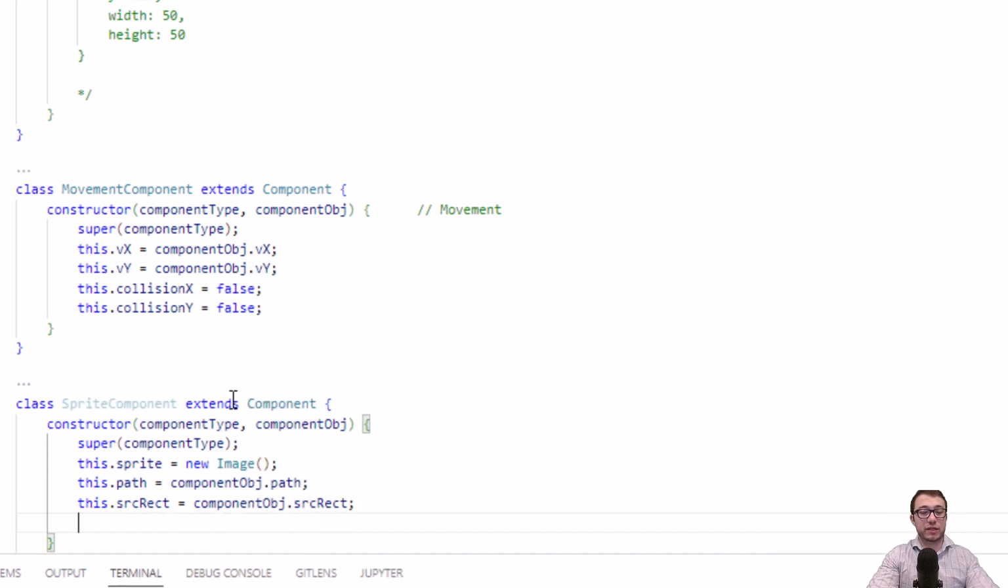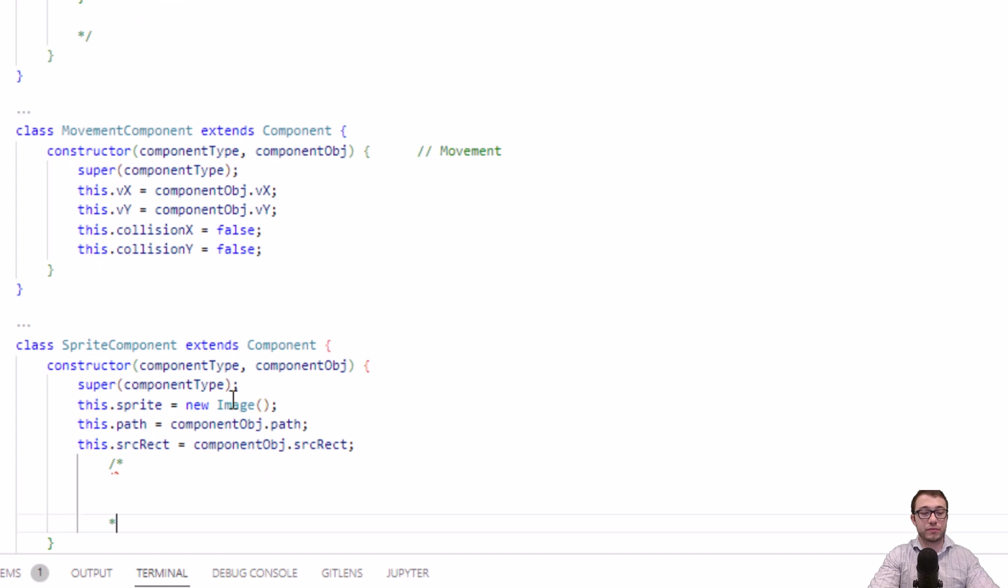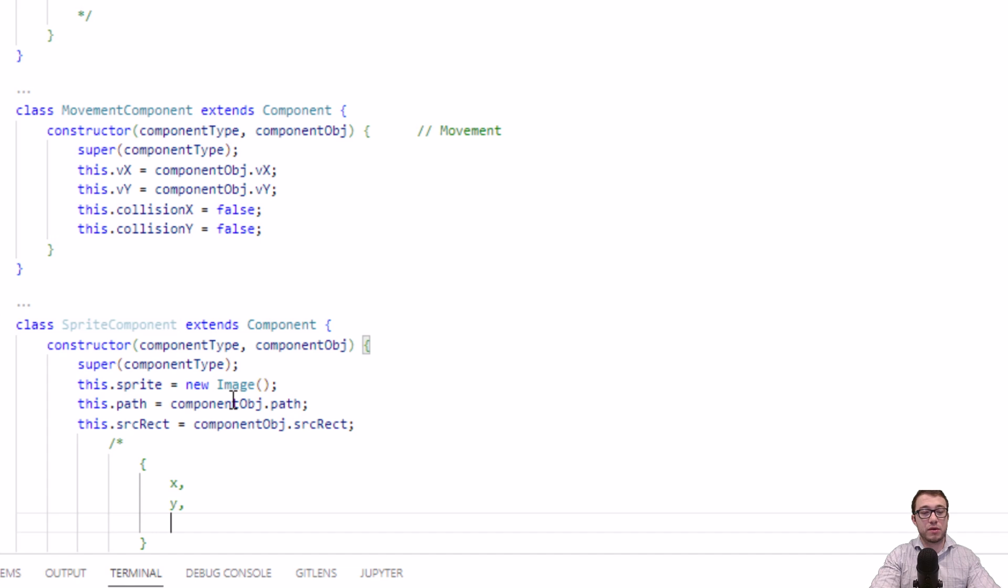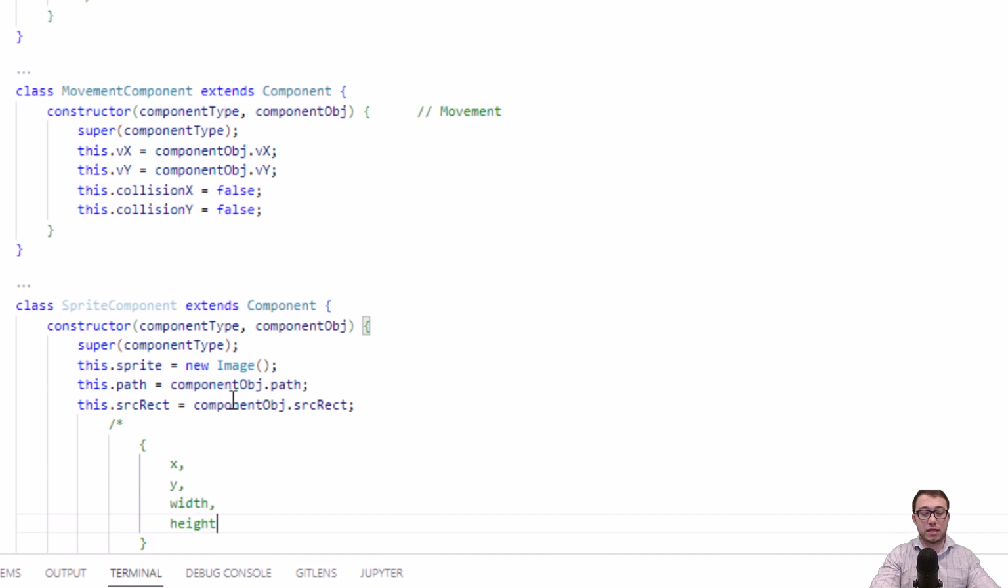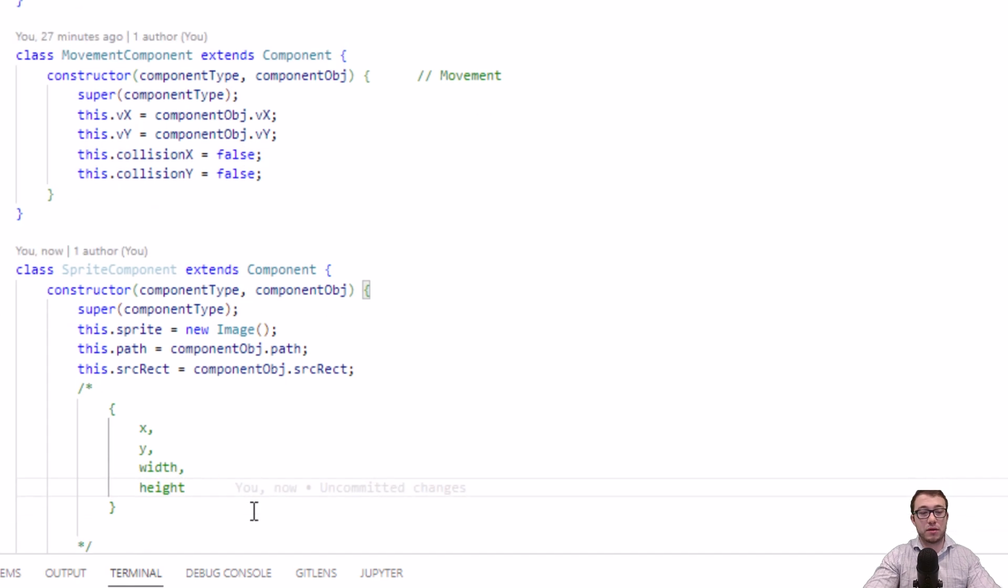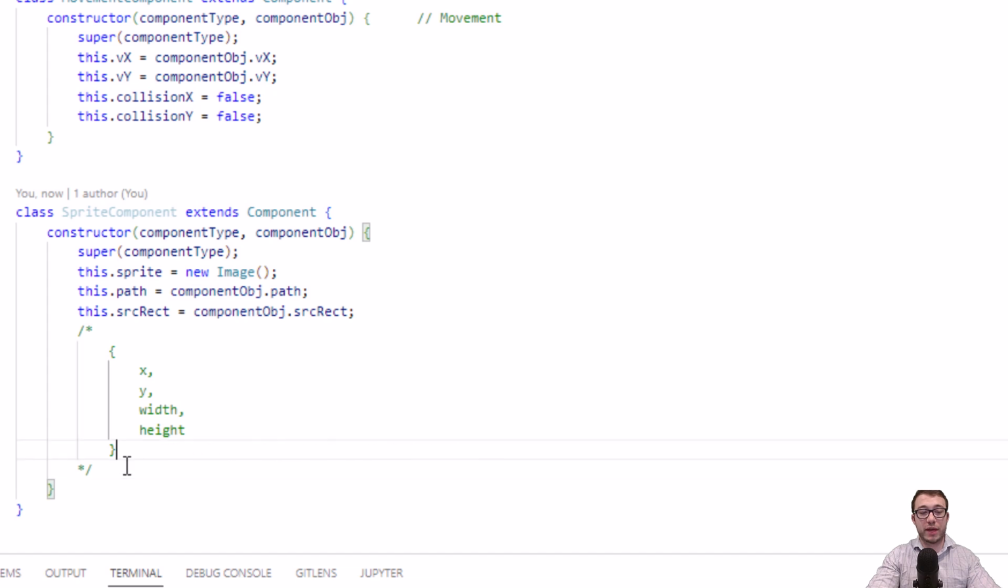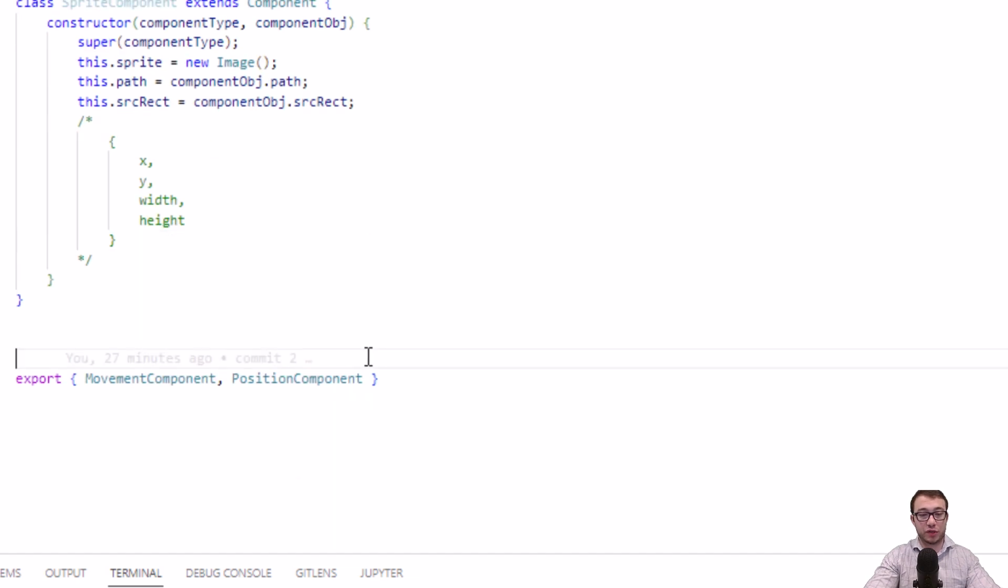And src rect is going to look like this. It's going to have the x, y, width, and height that we want to take from that sprite sheet. Let's not forget to export the sprite component.